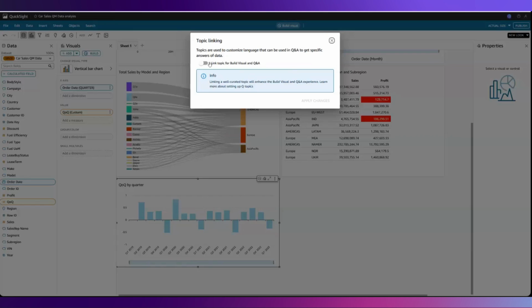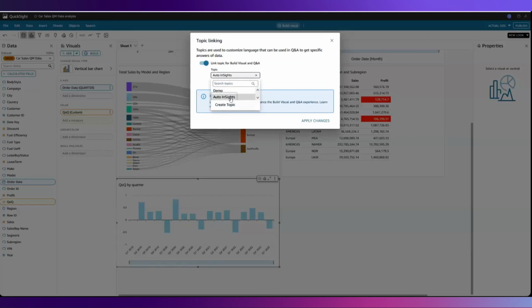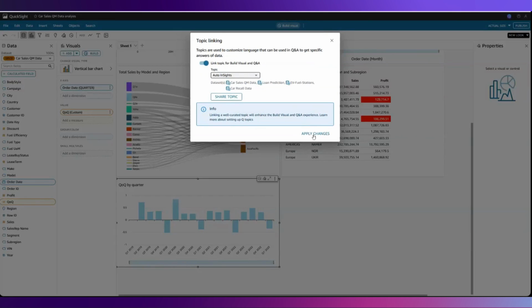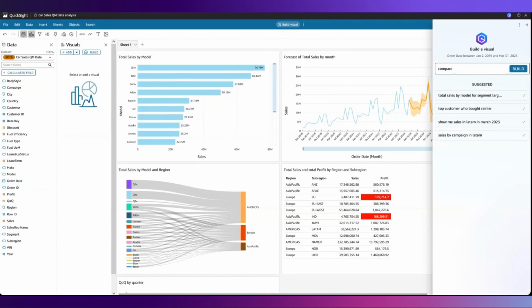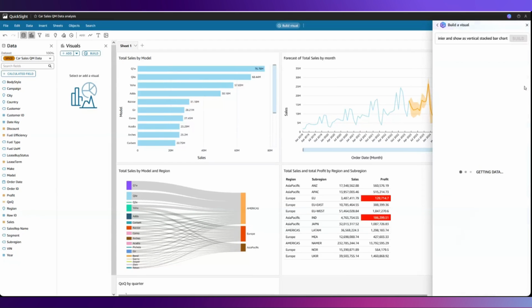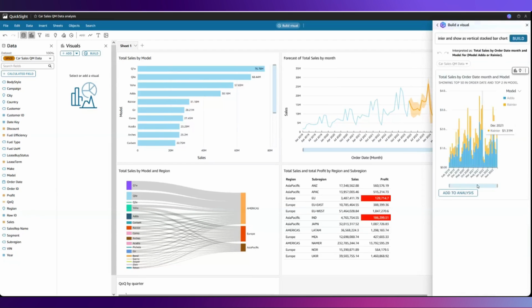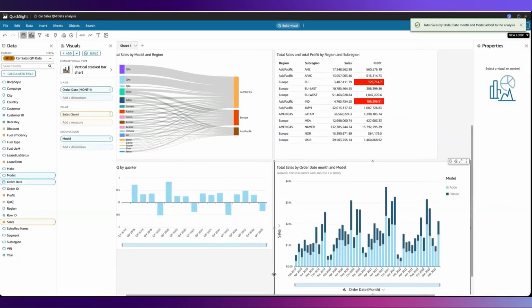With Q topics, we can add additional context and intent to our dashboard. The topic understands the semantics behind the data. It brings in synonyms of our field names that our users may refer to and allows for more question variations to be asked. For example, if we link the topic to this analysis, we can ask Q to compare monthly sales for Atto and Rainier and show as a vertical stacked bar chart, specifying two types of categories in the model field for Q to analyze.